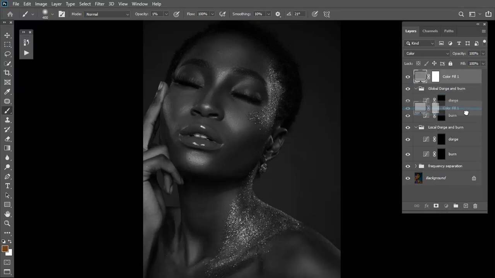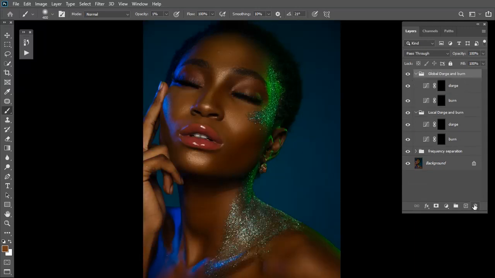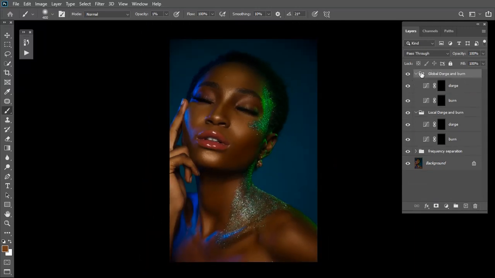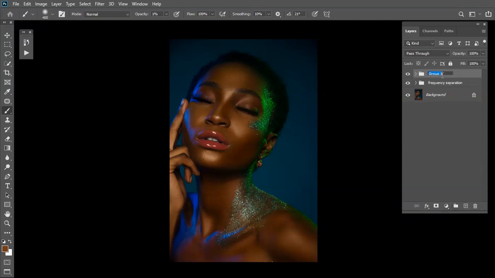So simply I'll delete this black and white color. As you can see, this is for global dodge and burn and local dodge and burn. Let's group global dodge and burn and local dodge and burn together. Simply hold Control or Command, select them, then put them into one group. Then I'm going to name it dodge and burn. Let's see before and after. This is before, this is after, this is before, this is after. That's a perfect result of global and local dodge and burn.